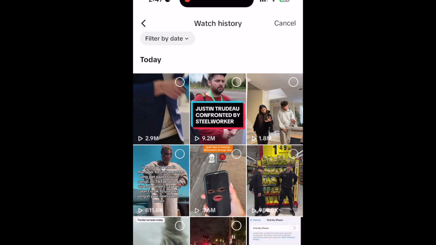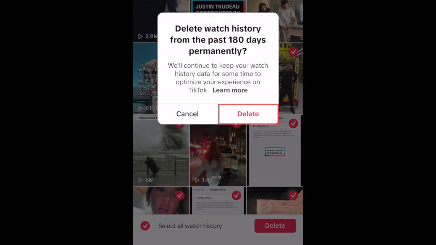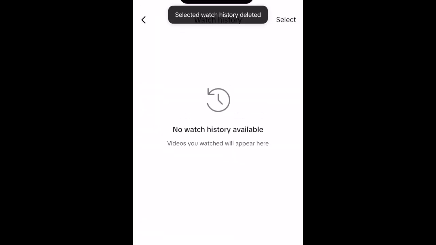You can then select individual videos to remove from your watch history, or tap Select All Watch History at the bottom. Now tap Delete to remove the selected posts from your watch history. To confirm, tap Delete in the pop-up window. That's all it takes to delete your TikTok watch history.